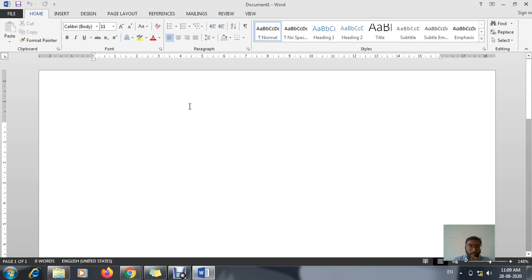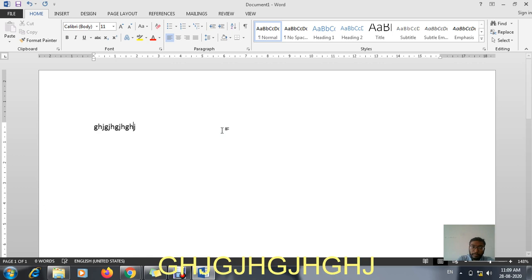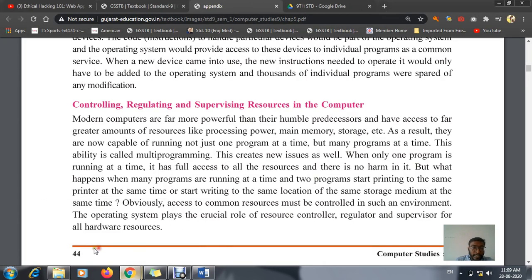See, what I have done: I was already using Google Chrome, and in between I started Microsoft Word. So if I want to type something over here, I can type it. That means doing more than one program at a single time is known as multi-programming. That is the concept: the ability to do more than one task is known as multi-programming, and this is a function done by your operating system.